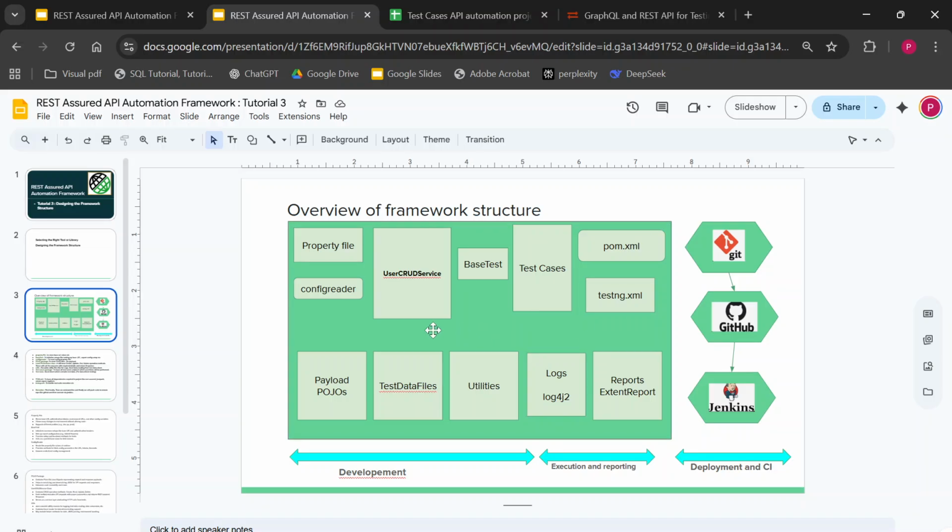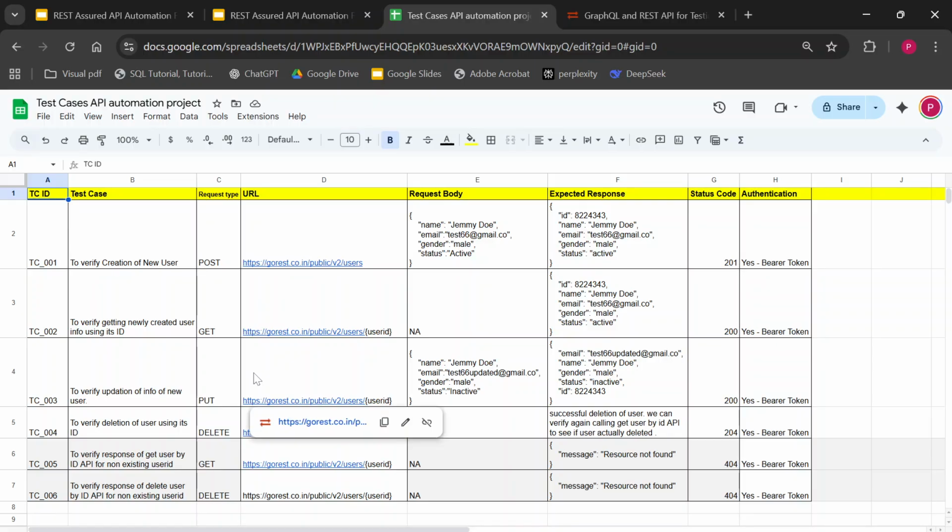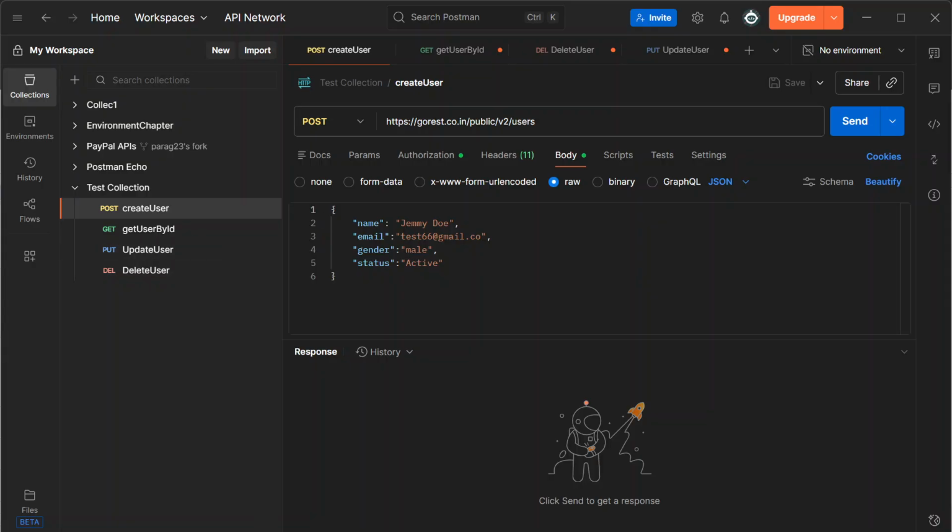So if you remember, this is the high level architecture of the framework which we decided to automate these test cases. These are sample test cases which we have taken, which include creation of a user, updation, getting that user's details with the ID, and deletion of that user. So all these 4-5 APIs we have considered for our automation. We have their request body and responses also. In the Postman collection also, we have already seen this, manually executing all those APIs.